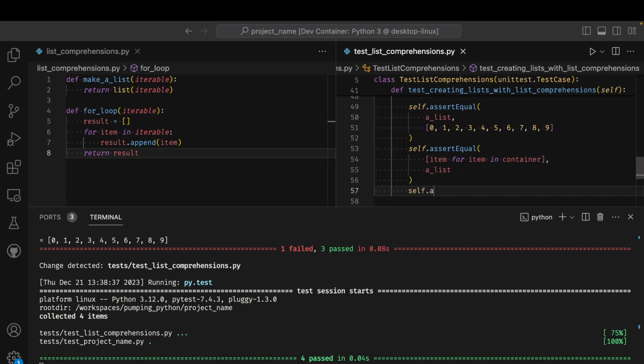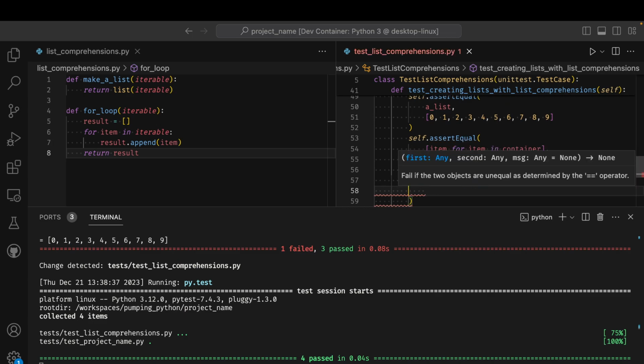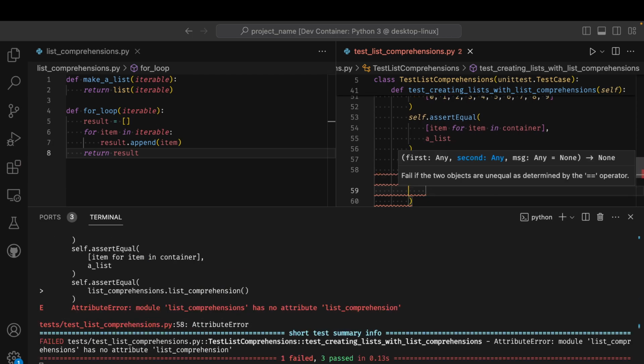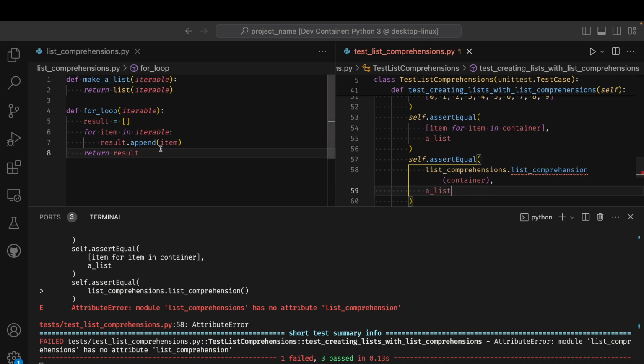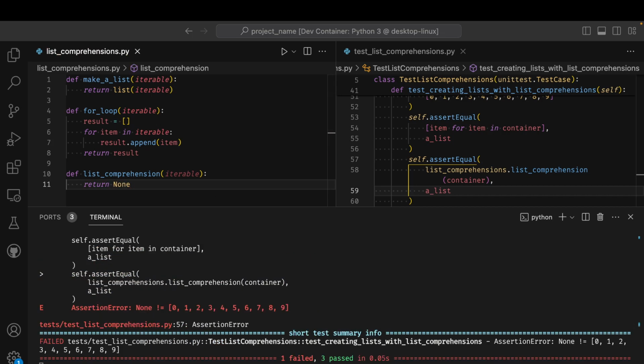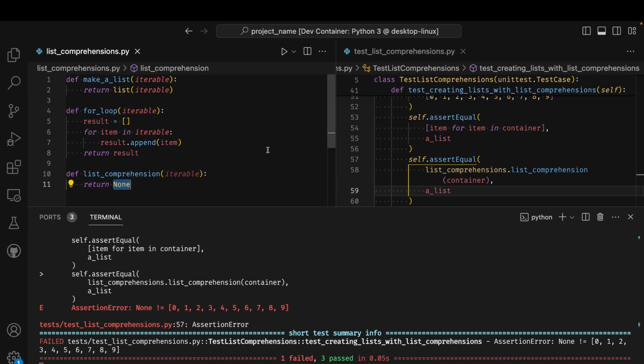I add another one just to repeat it for practice, and I say list comprehensions dot list comprehension container, and I'm expecting a list as my result. If you get an attribute error, I'm going to define list comprehension. I know it's going to take in an iterable, return on first, then change the return statement to match the list comprehension statement. So item for item in iterable.